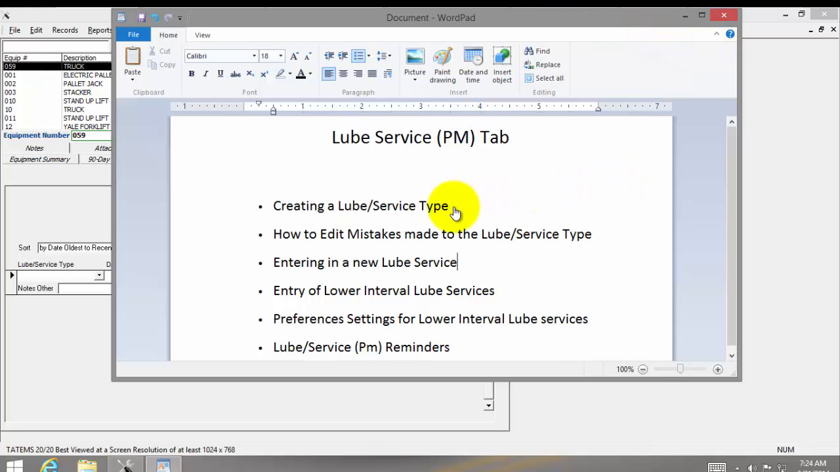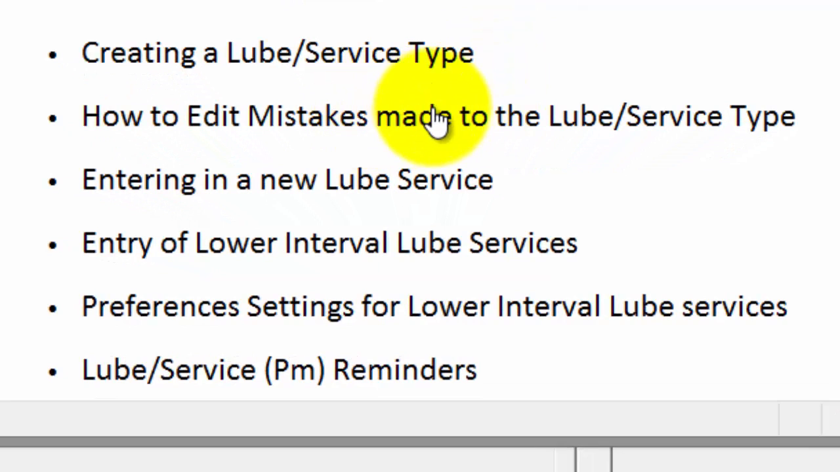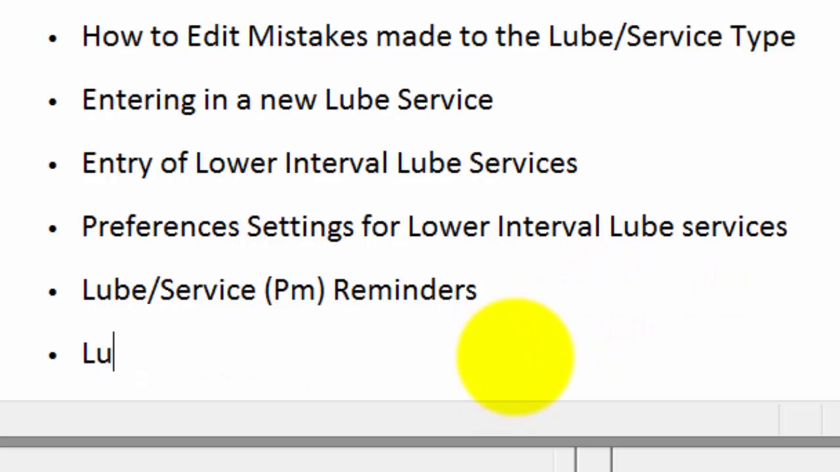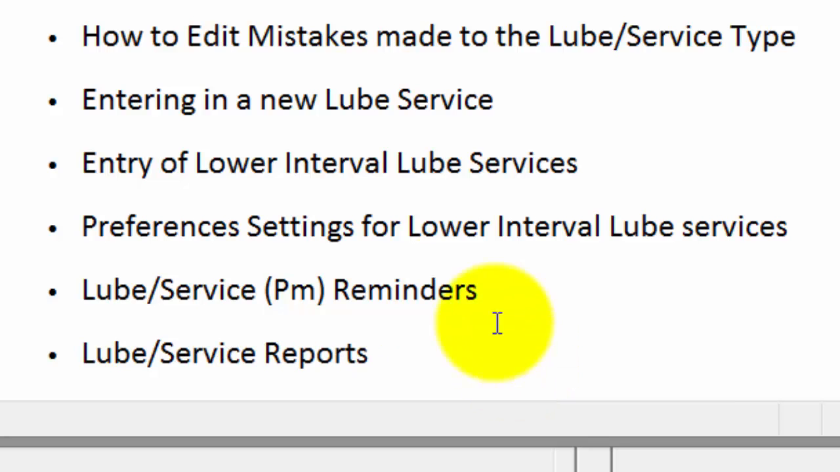And we'll go over creating a Lube Service type, how to edit mistakes that you might have made to the Lube Service type, entering in a new Lube Service, the entry of lower interval Lube Services, preference settings for lower interval Lube Services, for auto entry of those, you can have that turned on or off. And then Lube Services and reminders. I'll also show you the Lube Service reports as well. All right, so let's go ahead and get started.